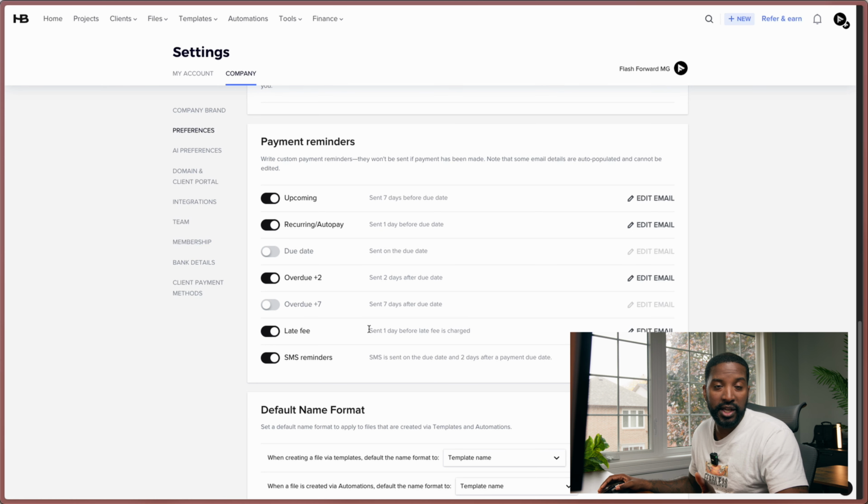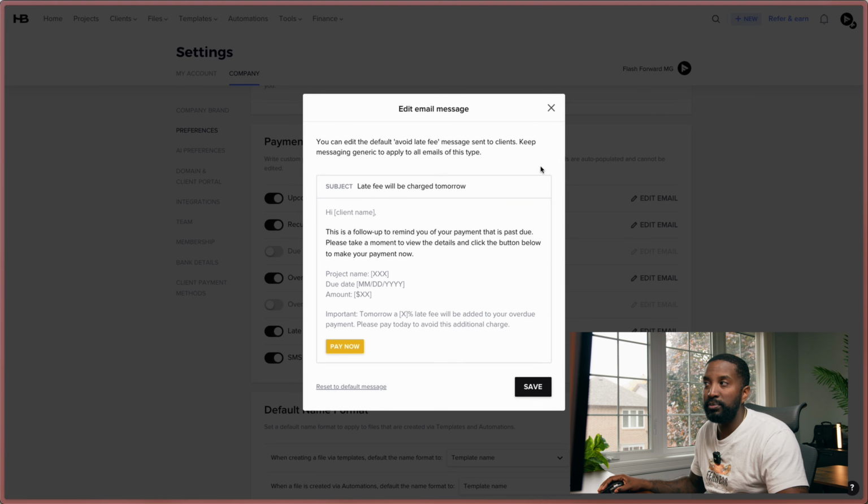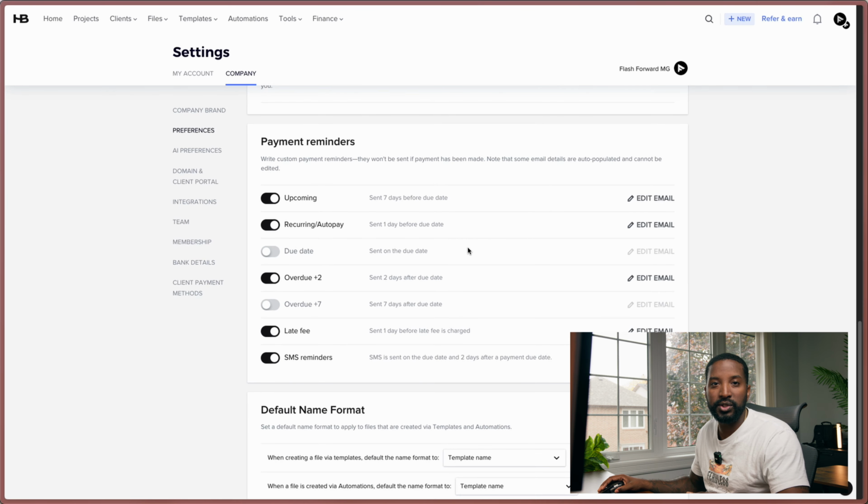If you are going to be sending out late fees, this is something that I definitely do. You can let them know that you have 1 day before you're going to get charged a late fee, and that's an automated reminder. And again, you can edit that. You can change the email, the wording of it, however you want it to be, so it's more specific to how you speak to your clients or on brand for you. You can make all those adjustments there and done.